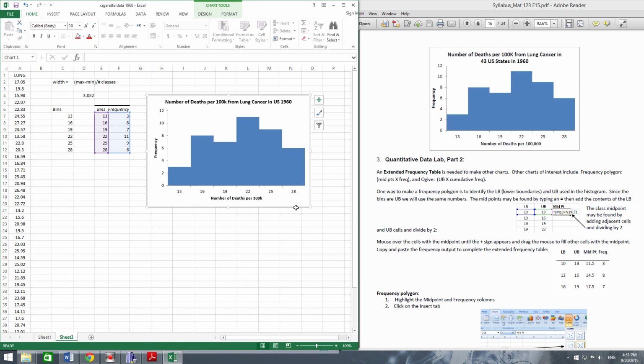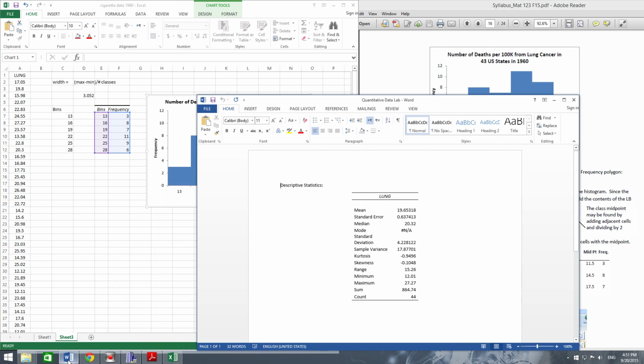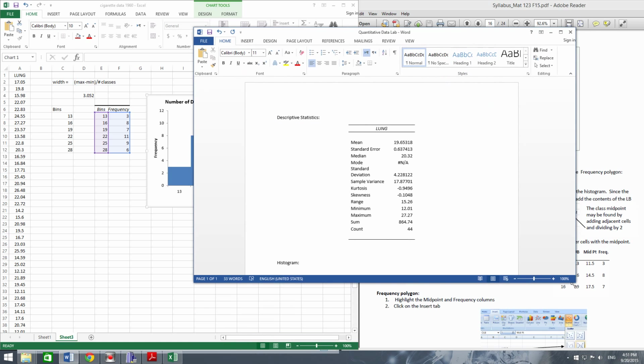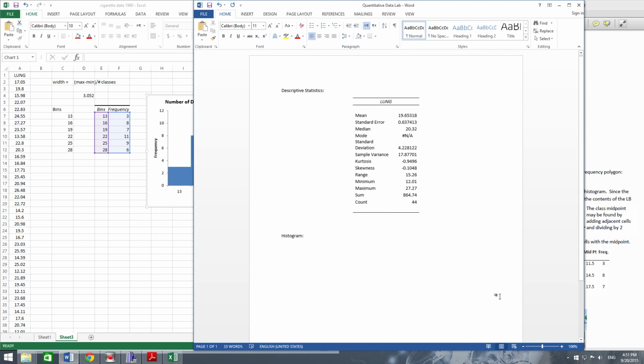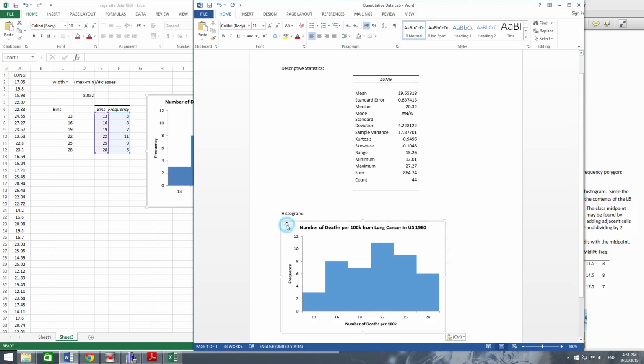Now, for this histogram, if you select this chart and do a Control-C, then with your Word document open, you can insert your chart. And what does my chart look like? So my chart is here.